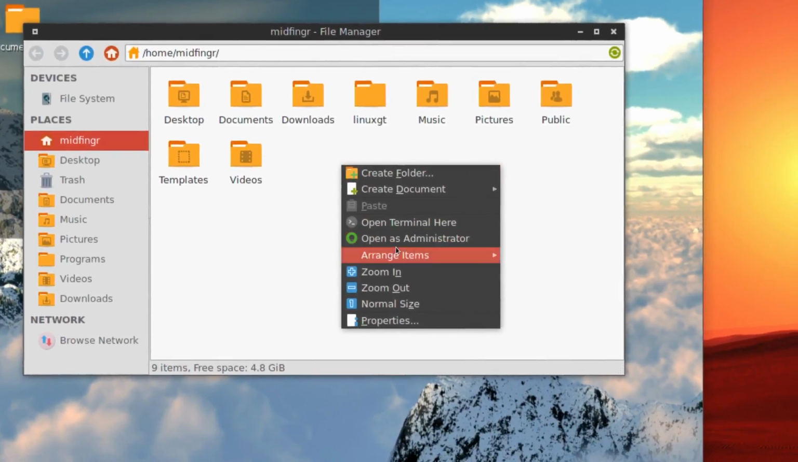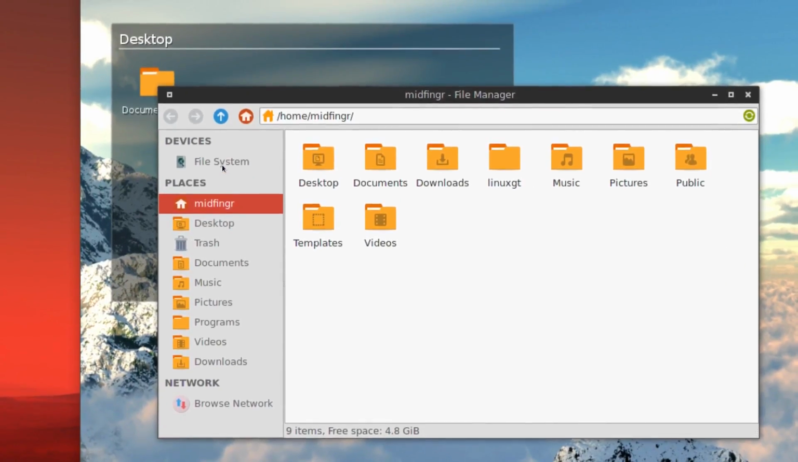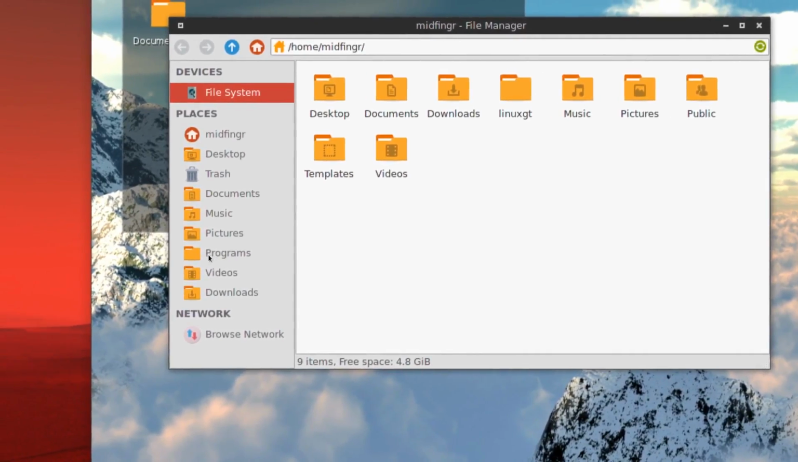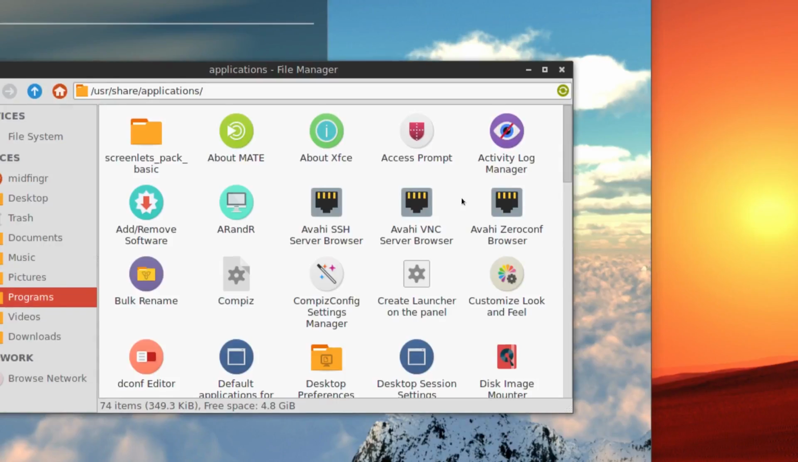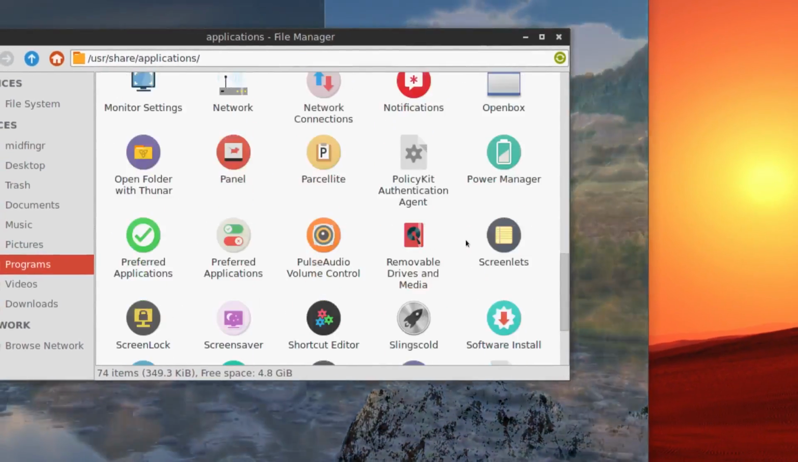And I've added in open terminal here and open as administrator. Same thing on the file system. Open as administrator if you need to. I've also included the programs directory in case you want to look to where most applications go. It's called applications, but I just renamed it to programs. And you see what's on the system.